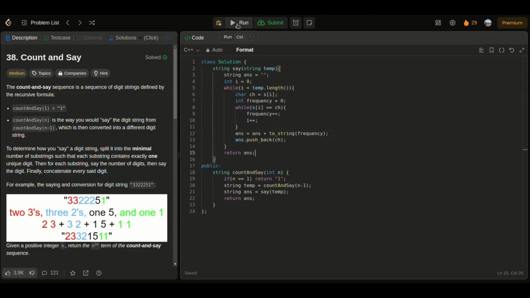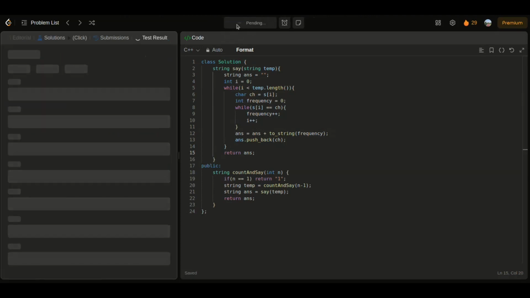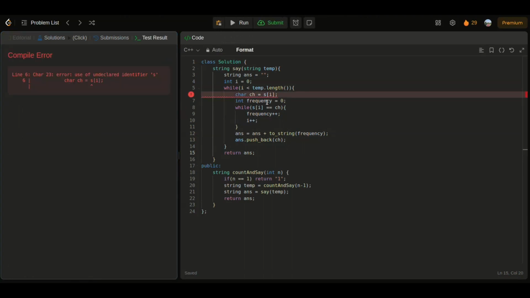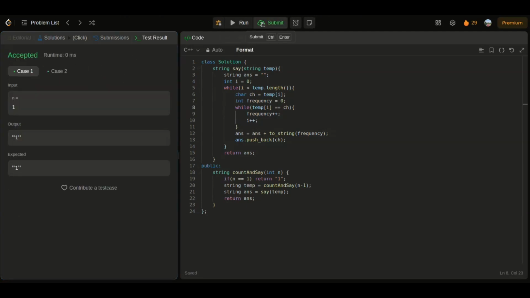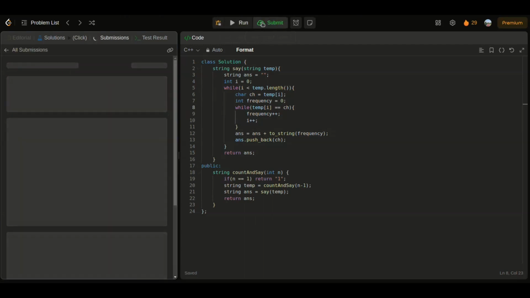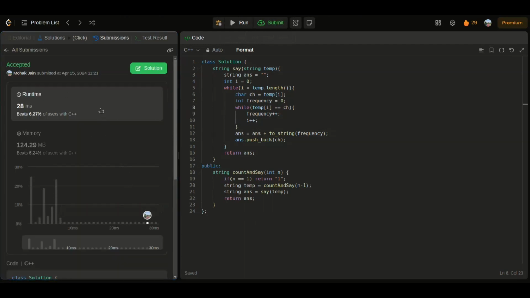Okay, so let's run this code first. Okay, s of I, what is happening? Okay, we have this temp here, so temp of I. So yeah, it is working. So let's try to submit this. And yeah, this is accepted only. This is accepted.